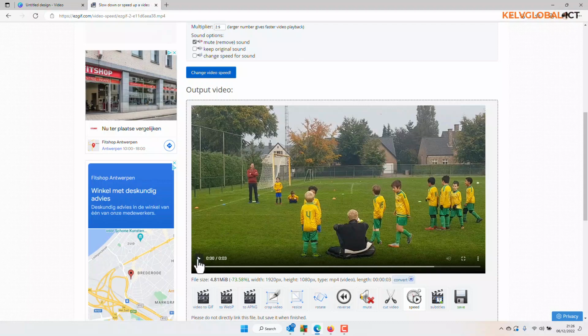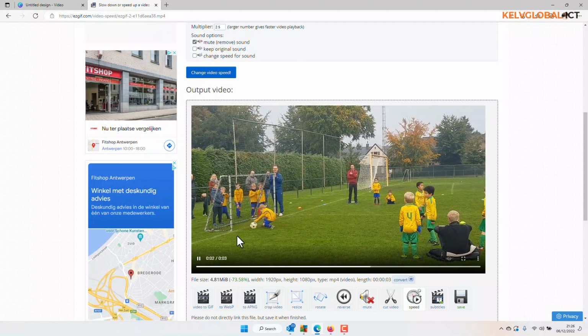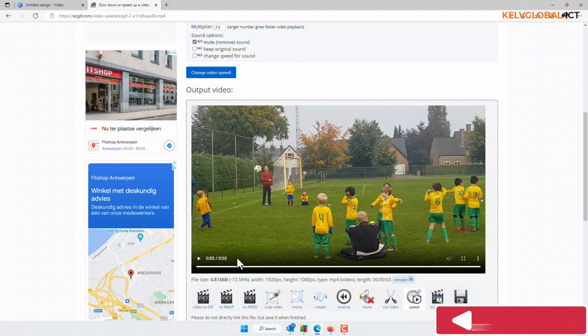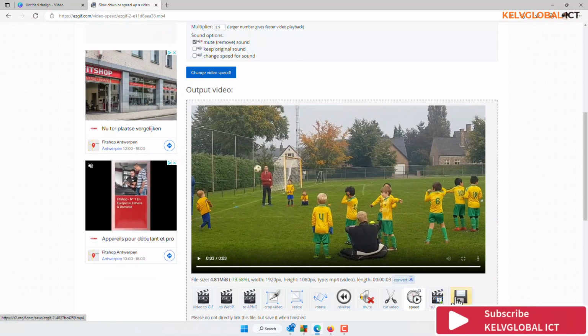So let me just click play. You can see that goes very fast. It becomes about 3 seconds. After doing that, you want to save your video. When you save, your video will be saved.